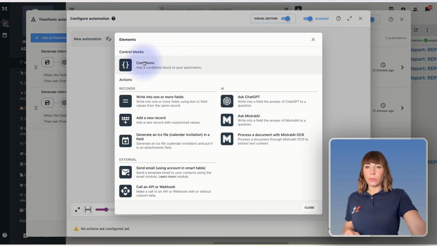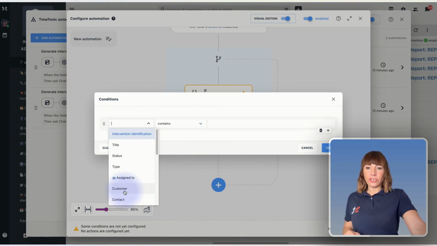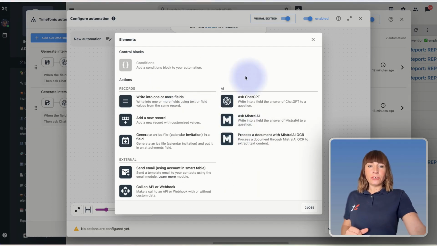Next, you will click on the plus icon and then choose to add a specific condition to check before triggering the subsequent action. Validating the condition automatically creates the Then block. I click on this block and the Action Type window opens.